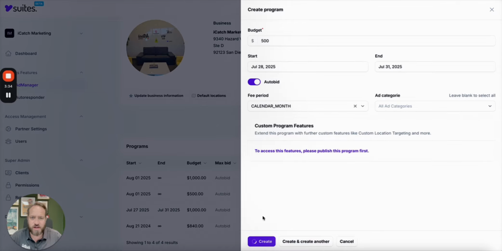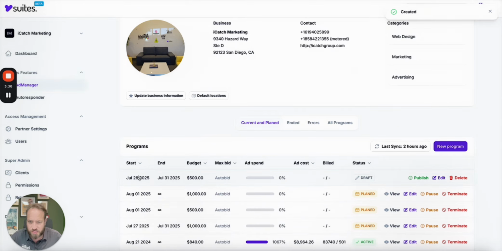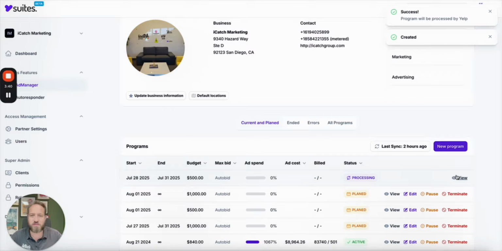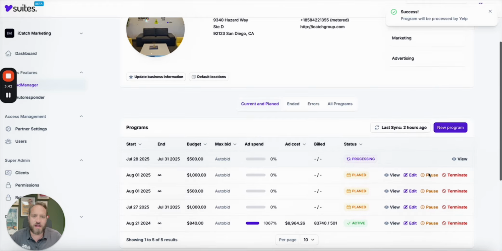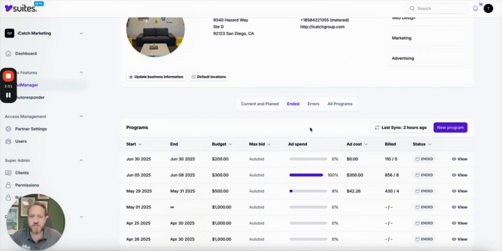You create this layer. You see if all the information is correct. If it's correct, you hit publish. It'll take a minute. We're at the mercy of Yelp's API here, and it'll update all the information there. You can see all your current campaigns that are currently running. This is going to be a main overview, but you can also see all the ended campaigns.